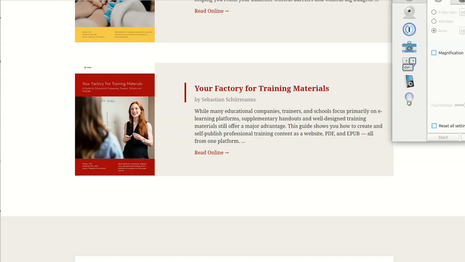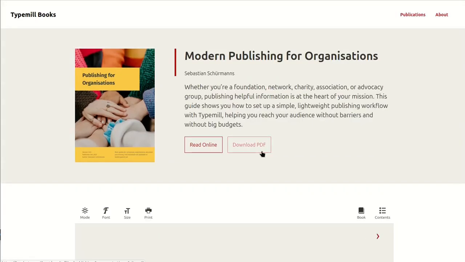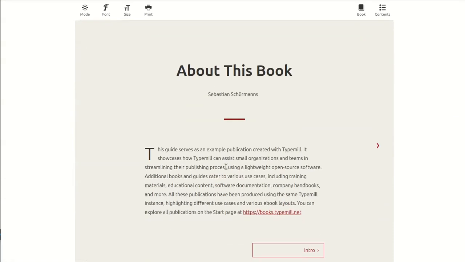Okay, let's open a book now. Let's take this one. It starts with the start screen where you can decide if you want to read the book online or download the PDF version. You can also publish an ePUB version and add a button here. If you want to read it online, you get this web version.